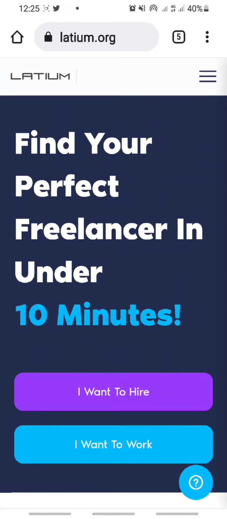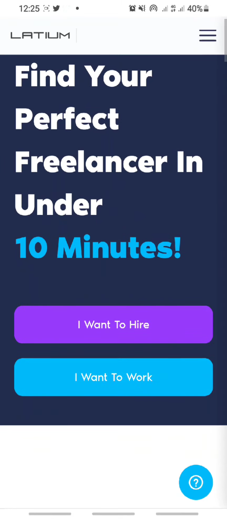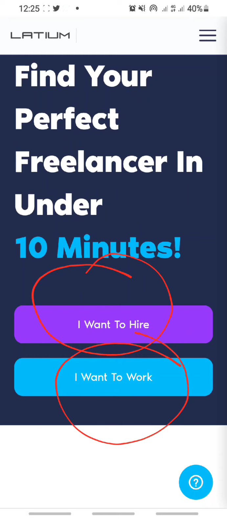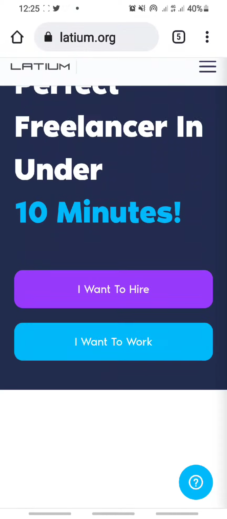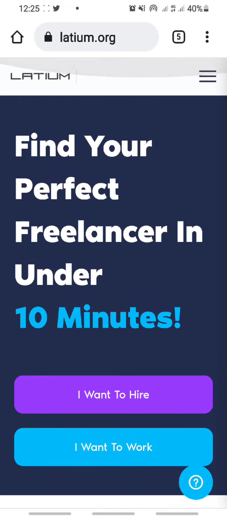Letium.org is a freelancing platform which provides you with the opportunity to work for cryptocurrency. You can easily get hired for multitasks to earn quickly. As we can see here, you can click on either I want to hire or I want to work, and for us, guys, we'll be choosing I want to work. So all you need to do is just click on these 3 buttons here and then register.